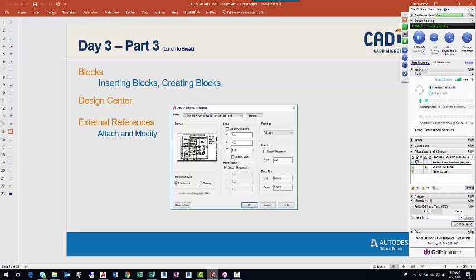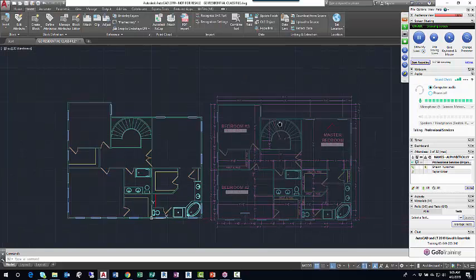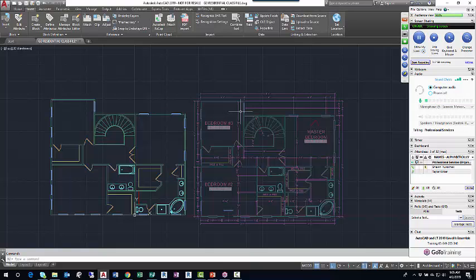Okay, alrighty then. So let's dismiss this external reference. We use the Attach command to attach an external reference. We'll use the Detach command to dismiss it or get rid of it. You could erase this. I could select this and delete it. It would still be part of the drawing, which is not a big deal.